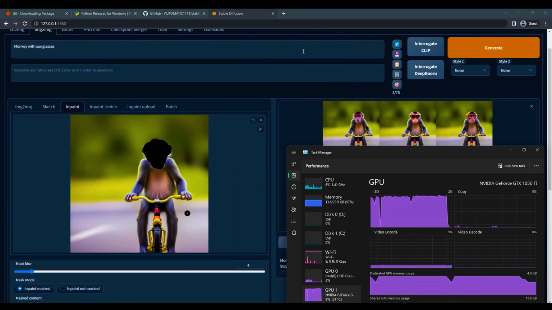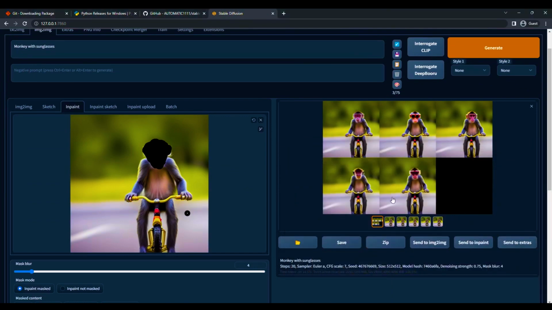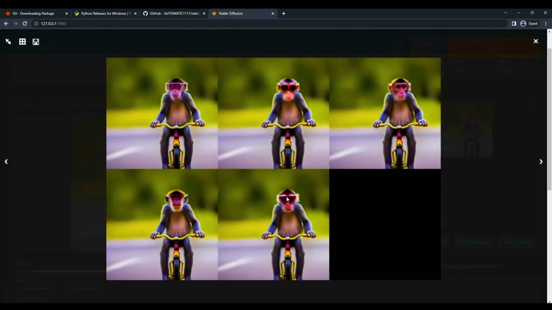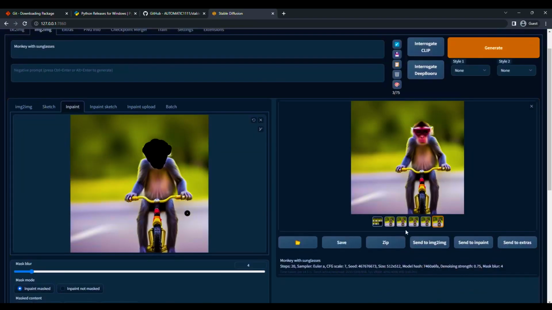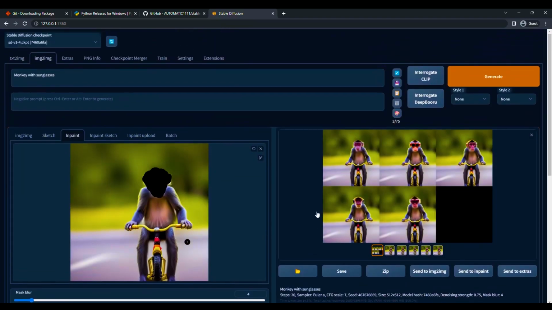Okay, so now I have 5 images with different types of sunglasses. Let's go one by one. This is the collage that the AI model automatically generates. The first one is a weird type of sunglasses, but there you go. So now the AI has created 5 images of a monkey wearing sunglasses.